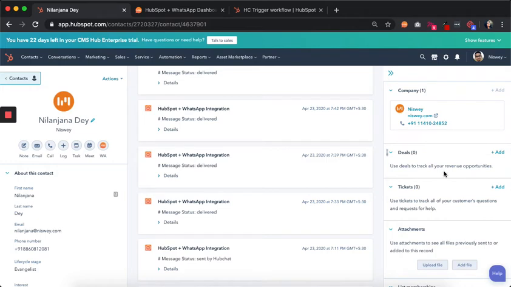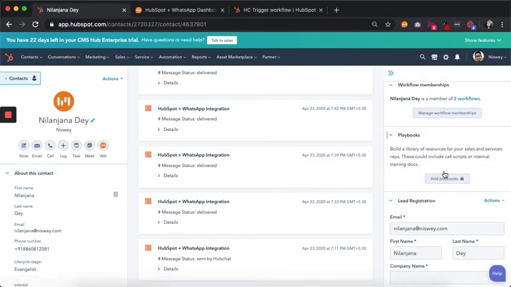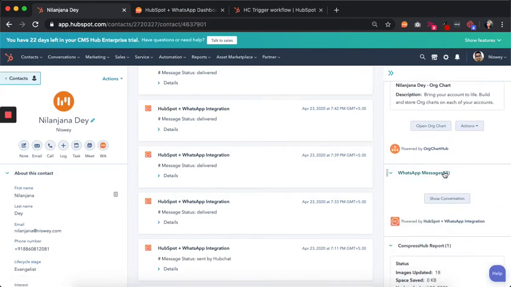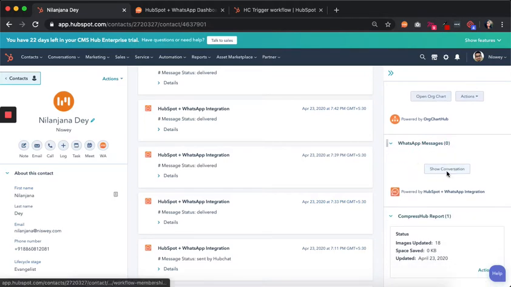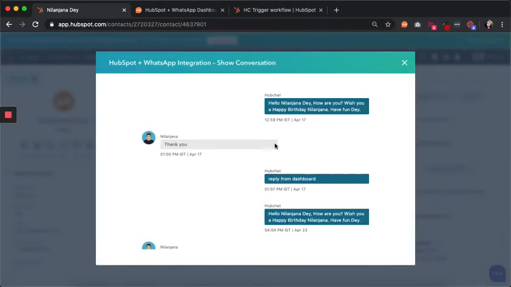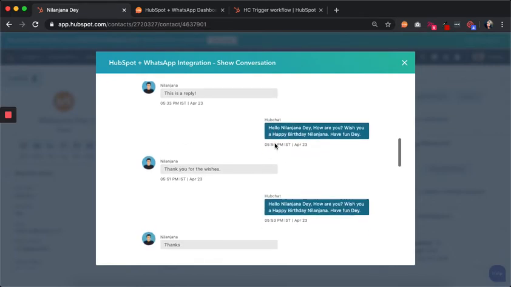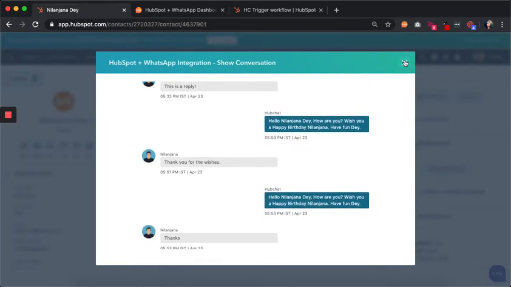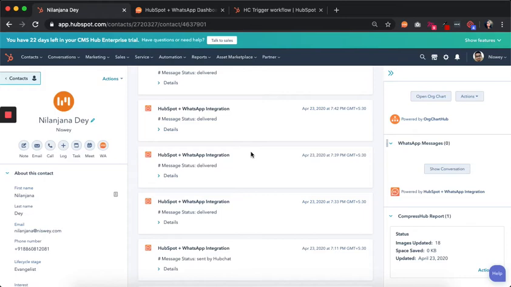You can also go into your right hand panel to find WhatsApp conversations right here and do a show conversation. That should give you an entire chat history with this particular contact. So that's about the HubSpot part of it.